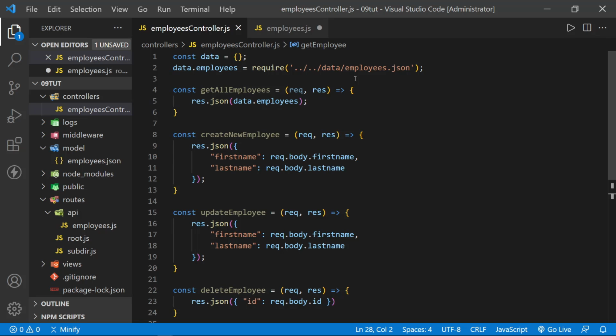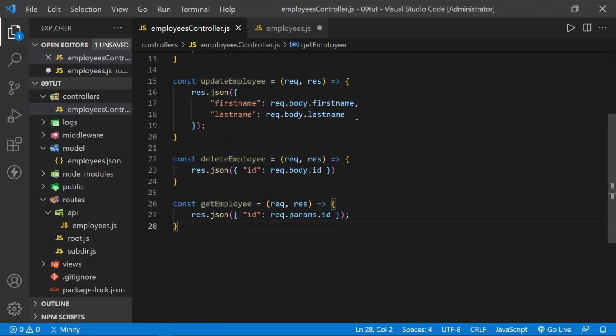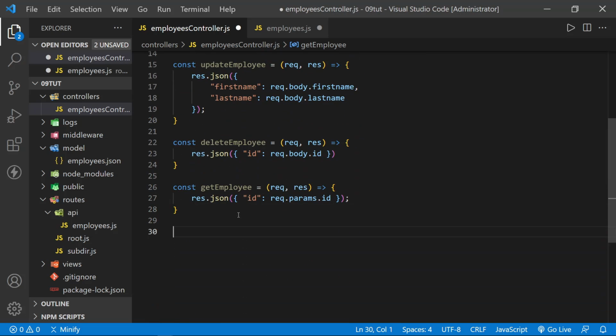And of course, we're pulling in the data here at the top. But as you might expect, we need to export these as well. So we'll have module.exports.